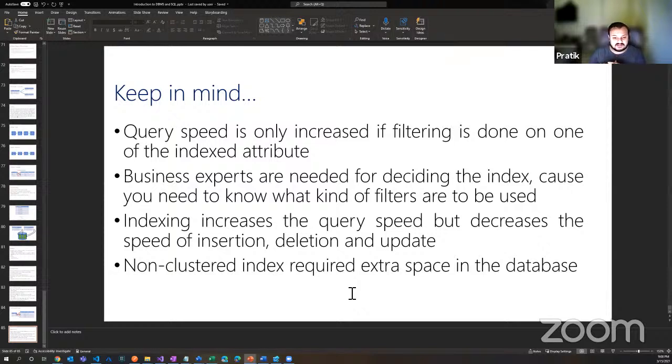And the last thing is, non-clustered indexes require extra space in the database, so keep that in mind. If you're creating 100 indexes, that is 100 non-clustered indexes, you are creating 100 index tables. And for maintaining those 100 index tables, you need to have space. So if you have, let's say, 1 terabyte of data, your indexes themselves might take a few GBs. So you need to be very careful about creating too many indexes. Those are the things that you must keep in mind when you are working with indexes and when you're trying to create an index.